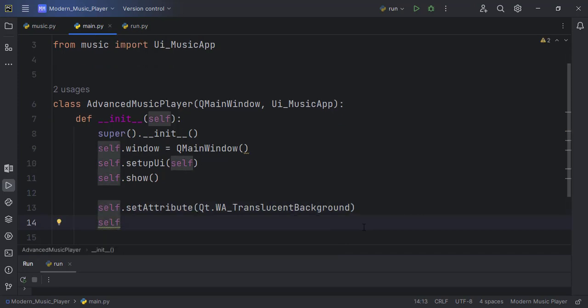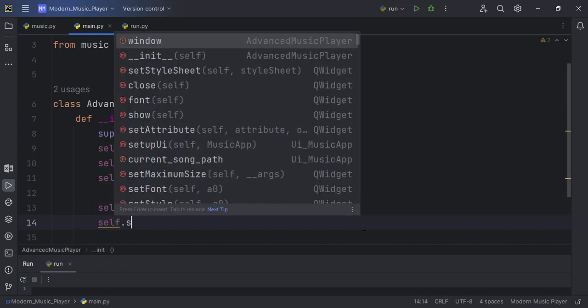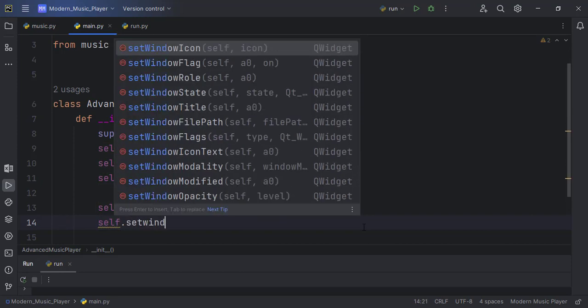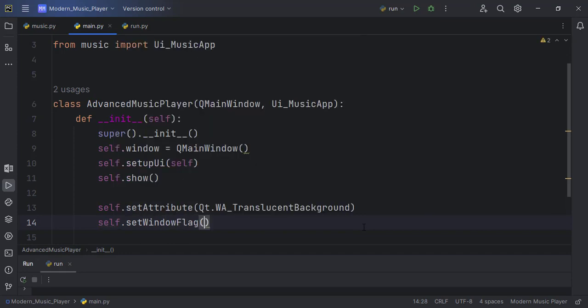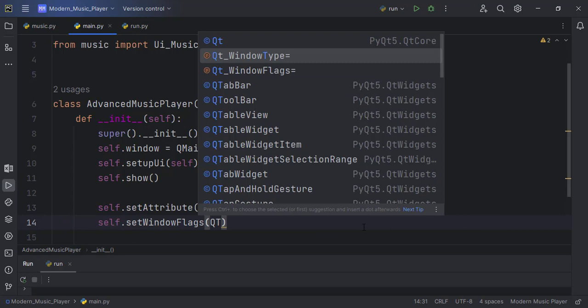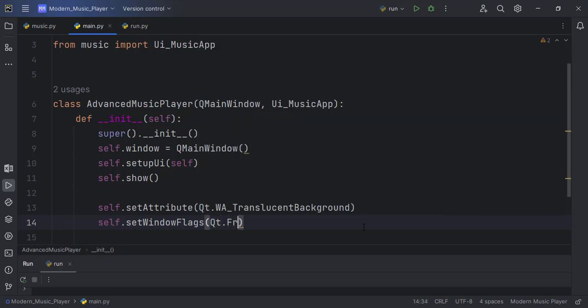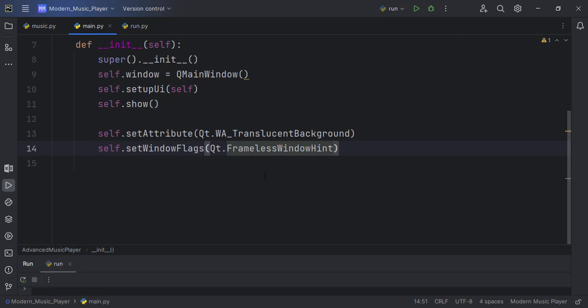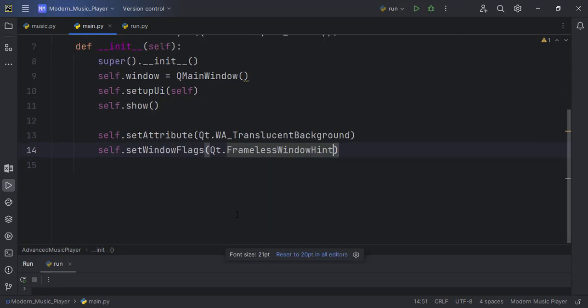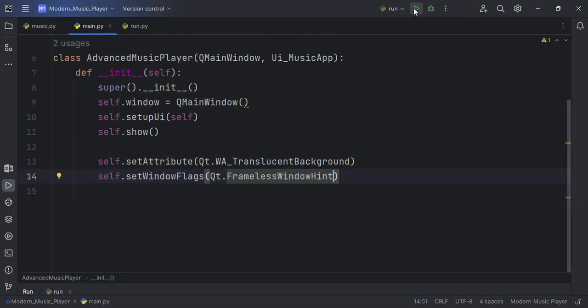take away the title bar. So that will be self.setWindowFlags. The flag that we want to set is Qt.FramelessWindowHint. This is all we need, the two lines, and then we will get our window to be frameless, or the app's title bar should go away.